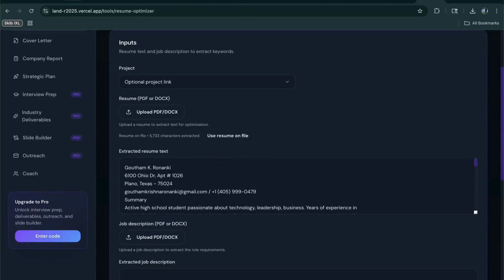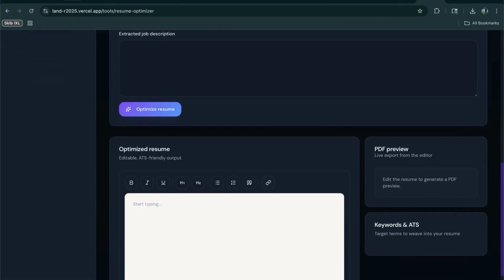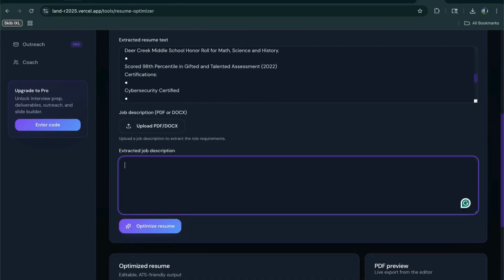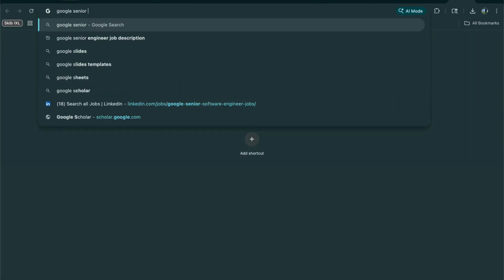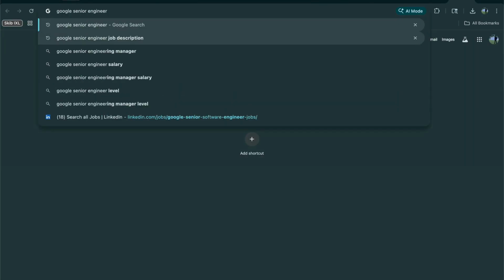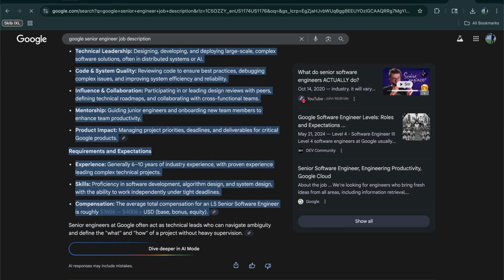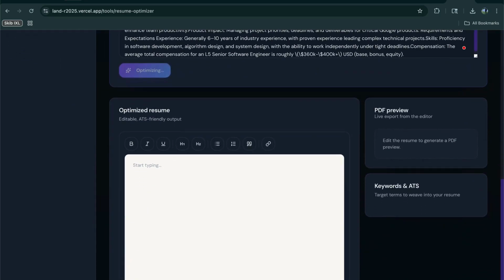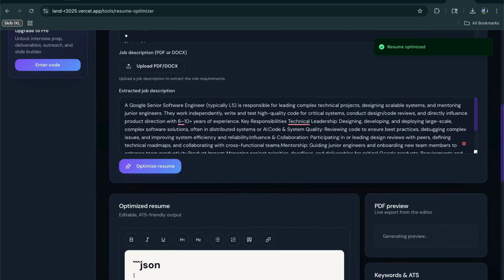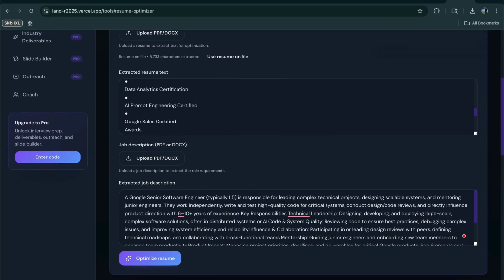So then we go to the resume optimizer. What you can do is it can optimize your resume. So let me just find the job description real quick. Google senior engineer job description. Then we copy that, paste that in. Next time when we click optimize resume, it's going to optimize the resume for ATS, which is the keywords. So it extracts keywords from the job description and then it matches them with your resume.